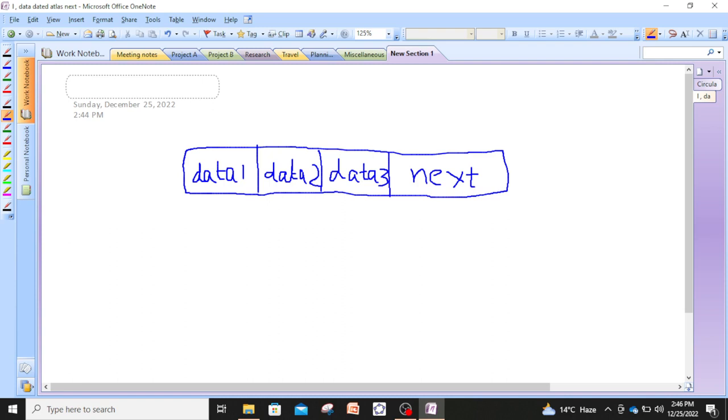Okay, so to attach, we use the link part of the previous node. We take the link part of the previous node and the data part of the newly created node. And here you see the linear structure. Before that, one thing I have not written here. Before going to the third node, you have to use one more C statement.